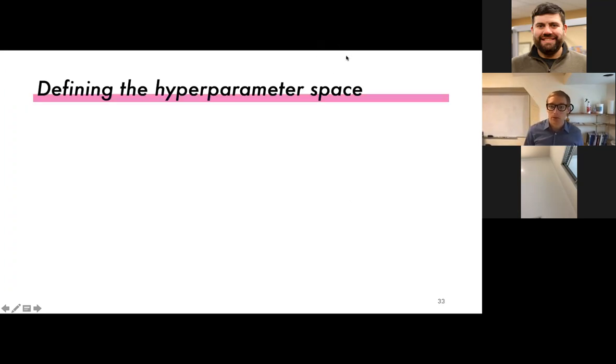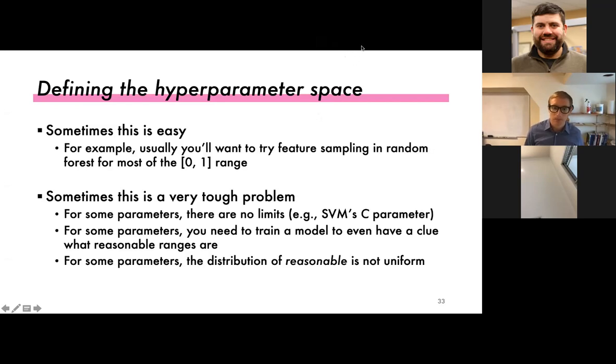So defining the hyperparameter space itself can be a little bit of a problem. Sometimes it's very easy, like sometimes you'll just want to try feature sampling in a random forest for most of the 0 to 1 range, like almost none of the features to almost all of the features. But sometimes this can be a very tough problem. So for some hyperparameters, there's no limits, like the C parameter in an SVM. It can go from just above 0 to infinity, although realistically, probably not. So there are some kind of heuristics for what a good range might be. But for some parameters, you might even actually need to train a model to have a clue for what reasonable ranges of that hyperparameter are.